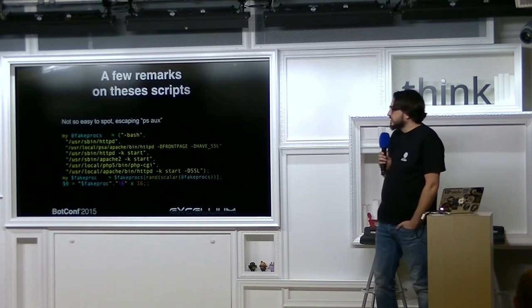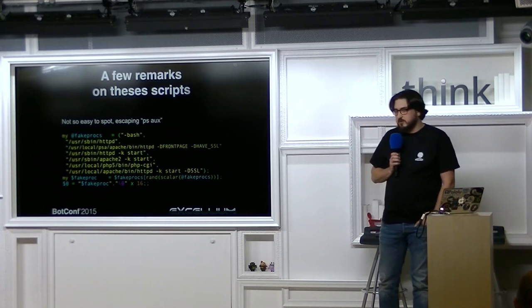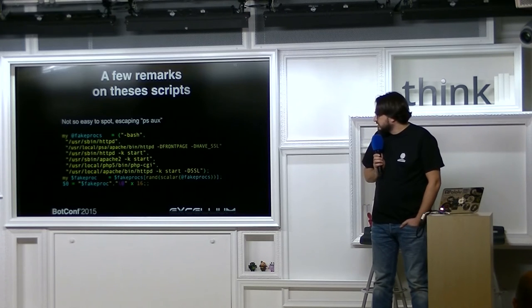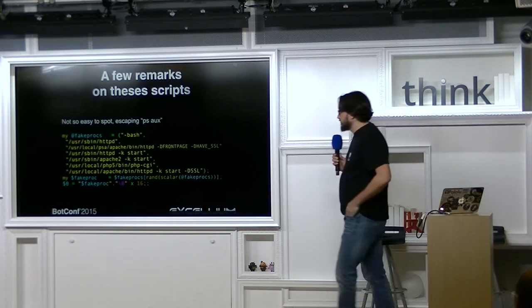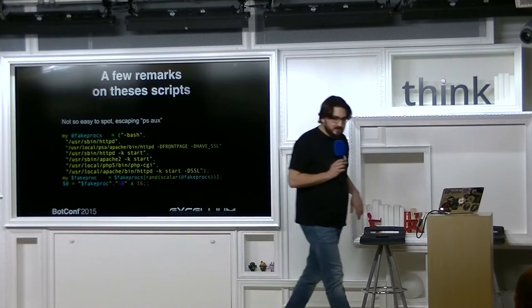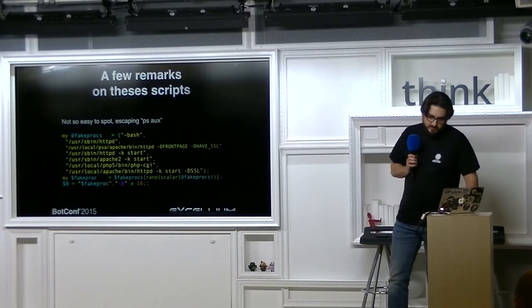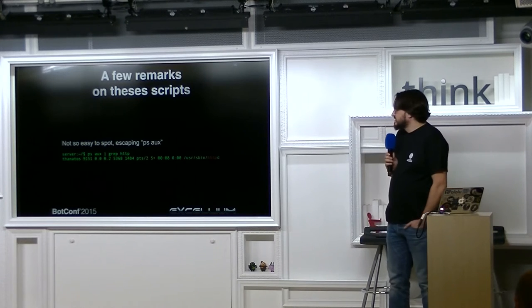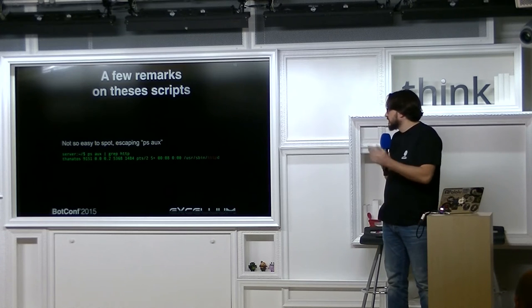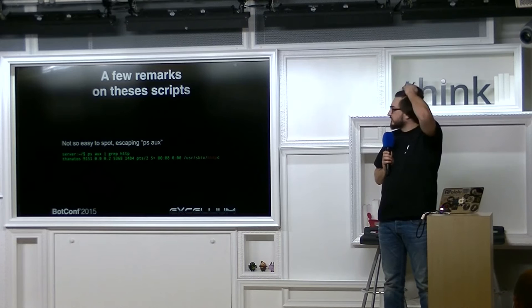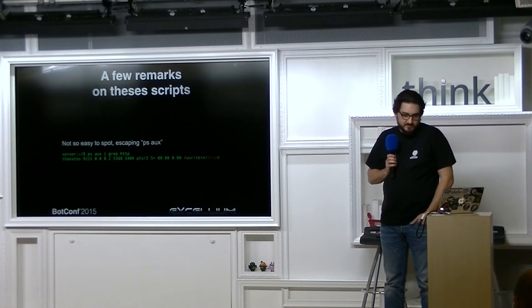First, it's not so easy to grep for it on your servers. For example, in this Perl script, they are abusing the arguments and replacing the process string. So if you do a simple ps, you don't directly see the script, but you may see some other strings. So it's not so easy to spot if you have one of these bots running on your servers.